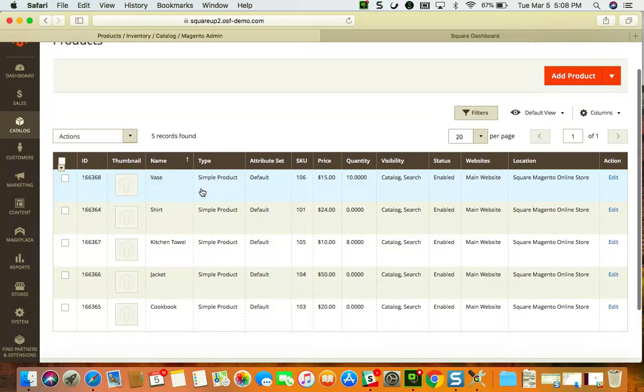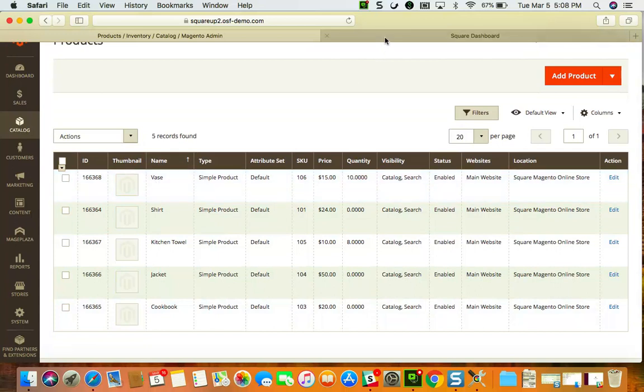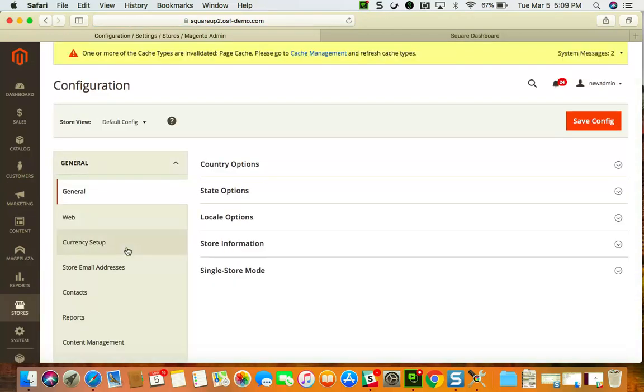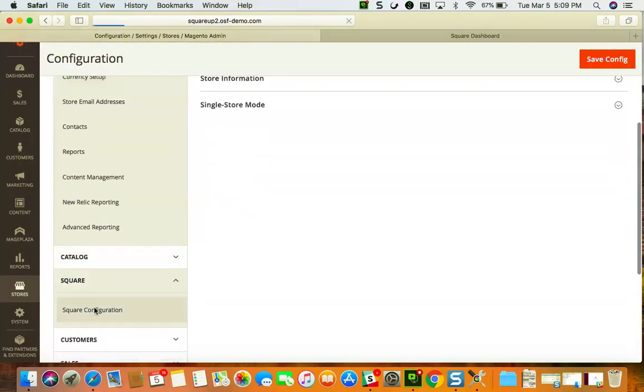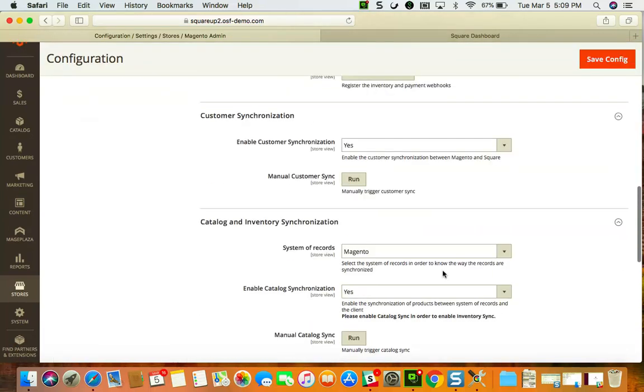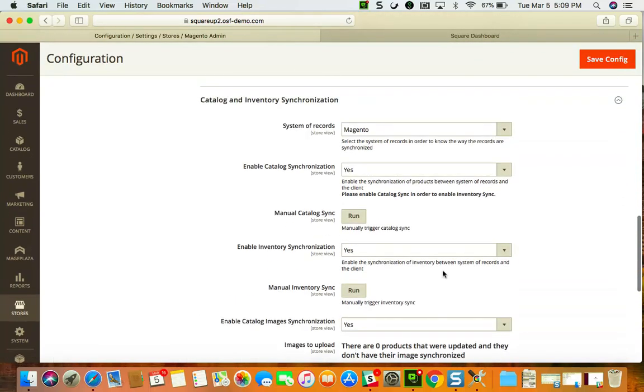So here's my Magento catalog that has 5 items. This vase is new. This vase is not showing in Square yet. I'll go back to the extension configuration page. I'll go down to the catalog and inventory sync section. Under manual catalog sync, I'll click run. And this will force a product sync in this moment.